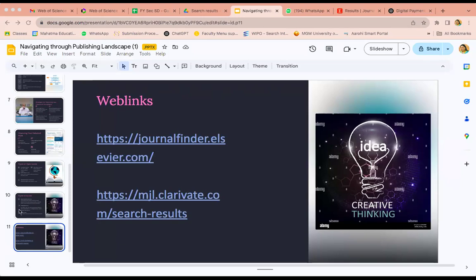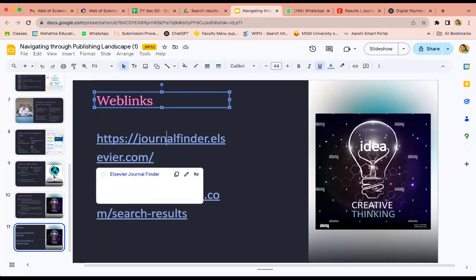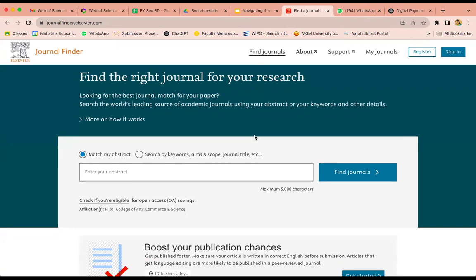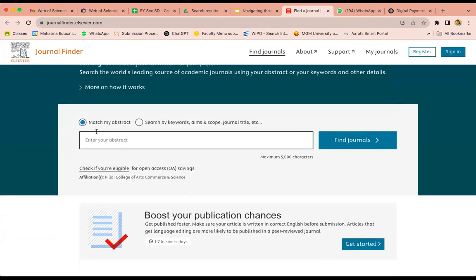When we click on it, you can see Elsevier Journal Finder. When we open this, is it visible, everyone? Yes, ma'am. This is a very easy method of finding a journal. Here you can see there is something called Match My Abstract. If your abstract is already ready, we can just copy and paste this abstract here.